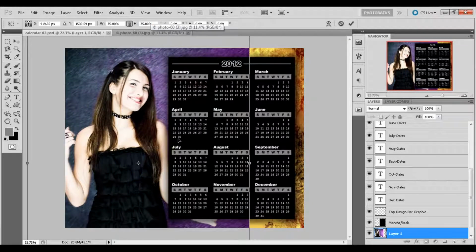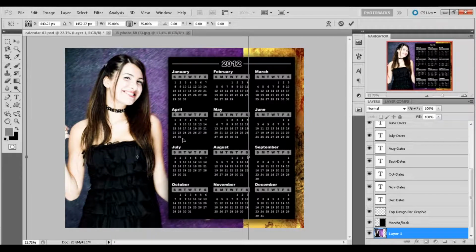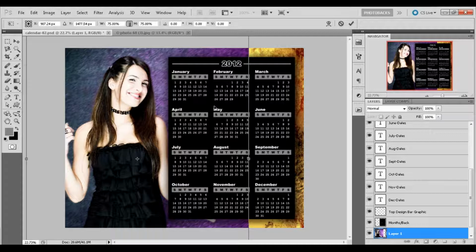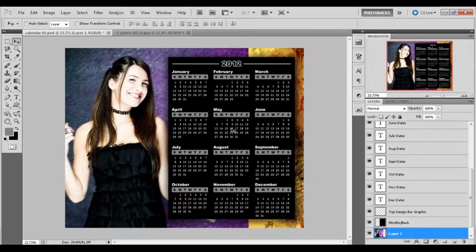Now, I'm not using the entire photo here. I'm just using part of it, but it really lines up nicely with the calendar that I'm working on. So I'm going to double click that to save my transformation. Again, that was Control T, just to free transform here in Photoshop. Using CS5, that'll be the same in Elements.